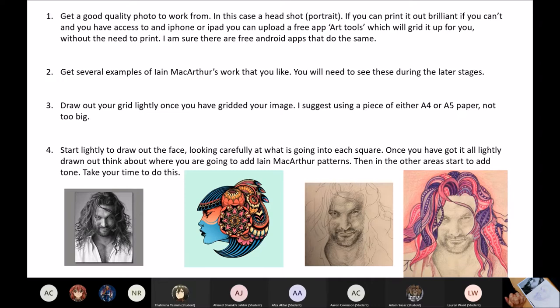Then you're going to get several examples of Iain MacArthur's work that you like. You'll need to see these during the later stages, so you don't need them straight away, but you need to see them for inspiration as you're moving on through this. Then you're going to draw out the grid lightly once you've gridded up your image.